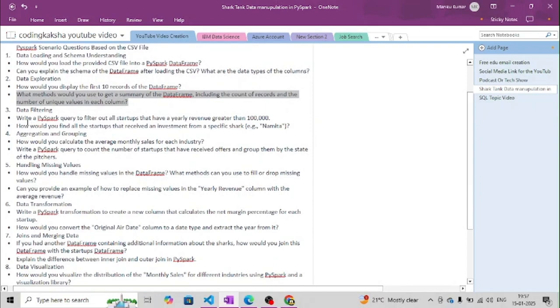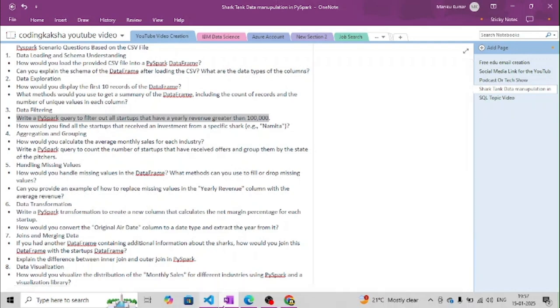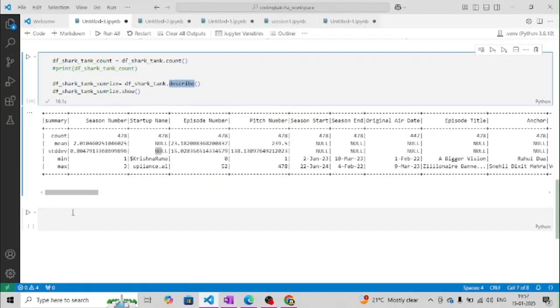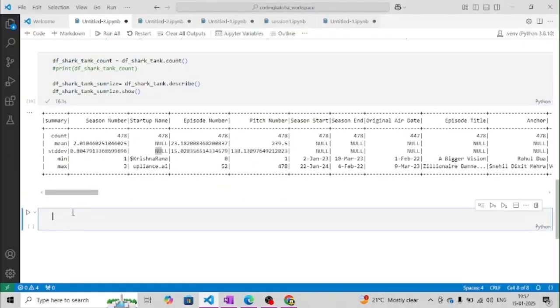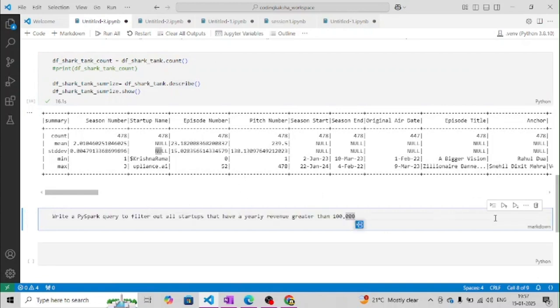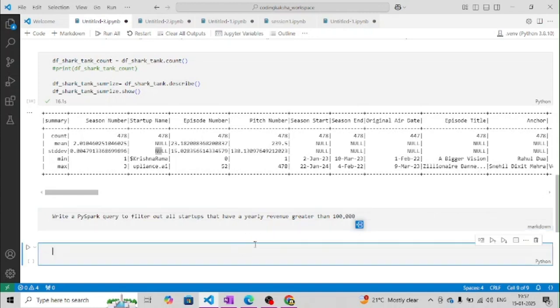Now we have a data filtering question. We have to write a PySpark query to filter out all the startups that have yearly revenue greater than 10,000. So let's handle this data filtering question. Earlier we filtered the first 10. Now, for this filtering, we have to use another approach.